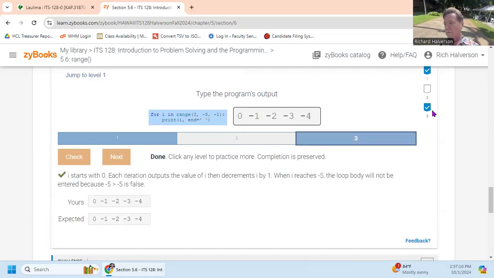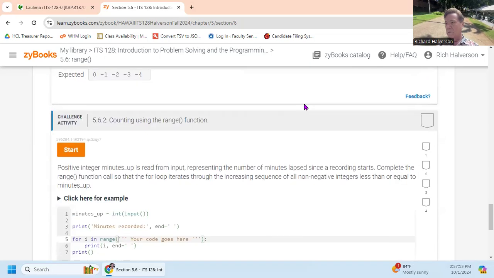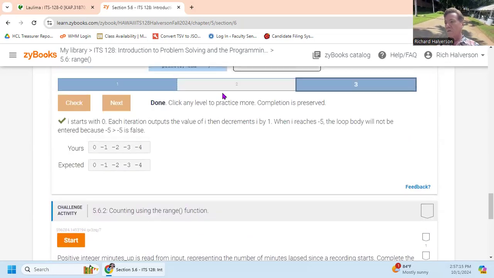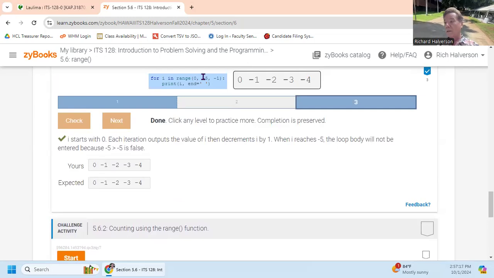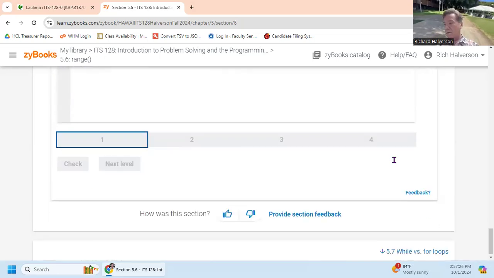There. Good deal. Okay, so it's up to, but not including. Up to, but not including. Or in this case, because it's negative, it's down to, but not including. All right, what's this last one here?